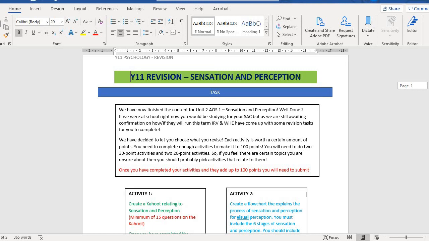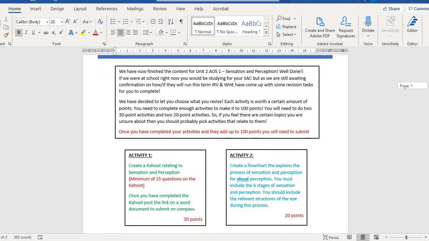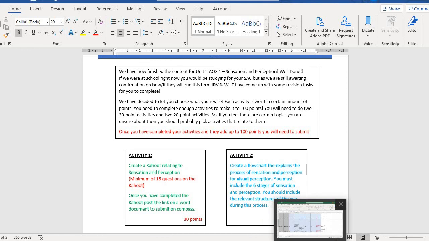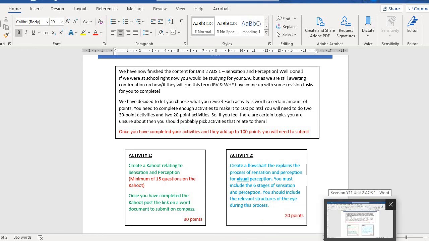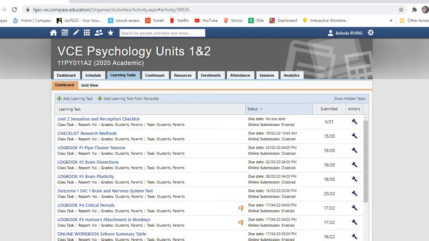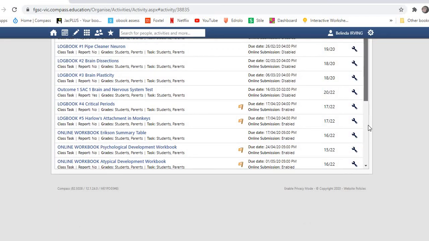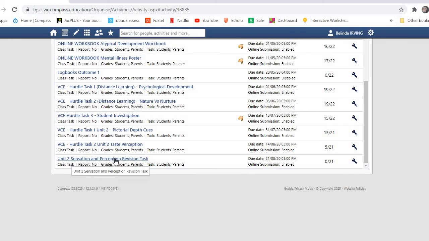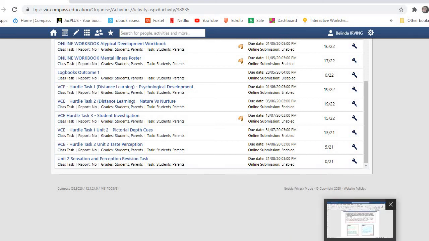So you'll need to do two 30-point activities and two 20-point activities. So if you feel there are certain topics you're unsure, then you should probably pick activities that are related to them. Once you've completed the 100 points, you will need to submit it on Compass. Now, if you look on Compass Learning Tasks, it is down the bottom here, and it's called Unit 2 Sensation and Perception Revision Task, which is due in on the 21st. Please make sure that you submit it on time.